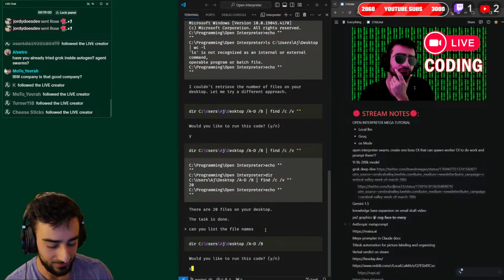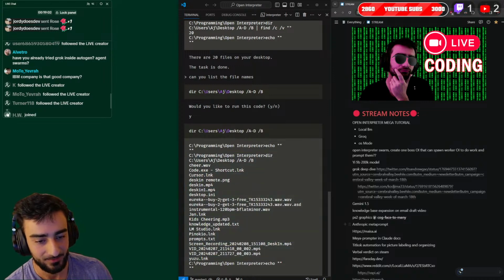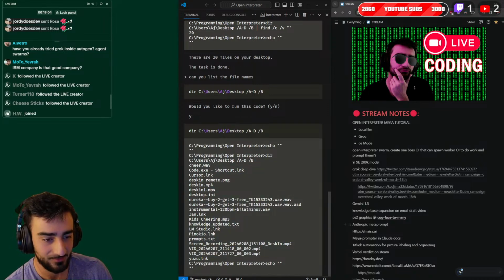And now it's running this PowerShell code to list the file names, and yeah, there we go. That's all the files on my desktop. Perfect.